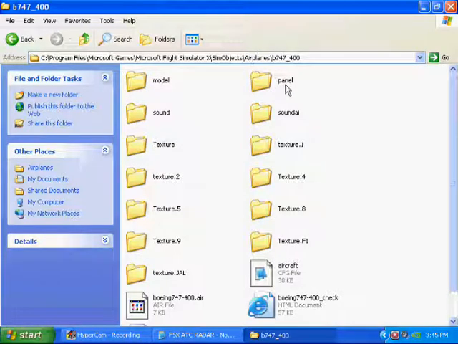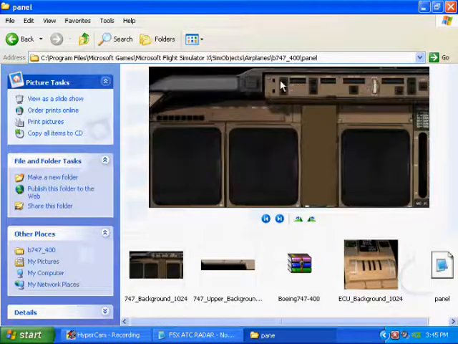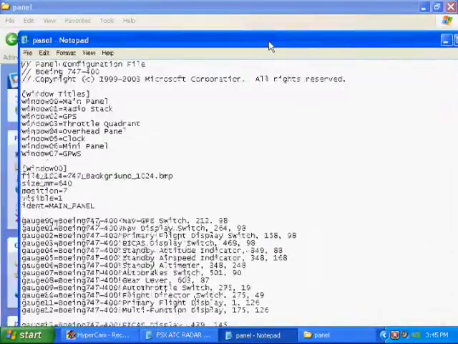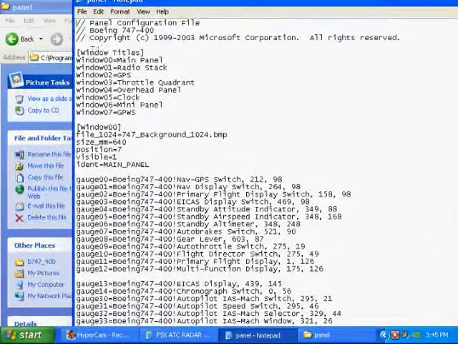Alright, here's the panel folder. We're going to double-click on panel. I'm going to scroll over to the panel folder. This is the panel config file right here, and this is what you're looking for. It's going to show type CFG file, which is the panel config file. Double click that. As you can see, there's something similar here that looks like what we already copied.